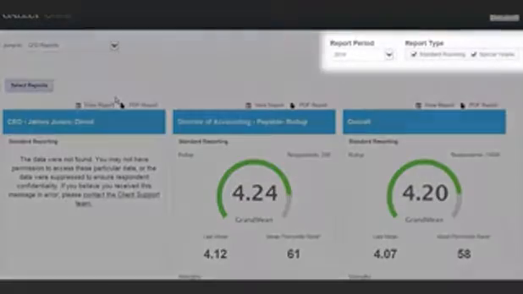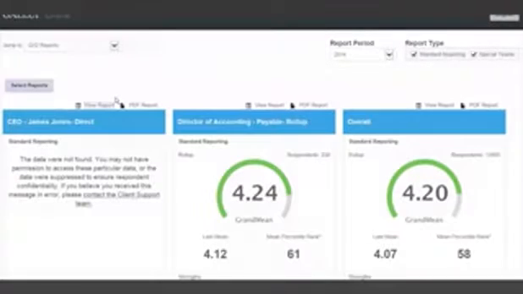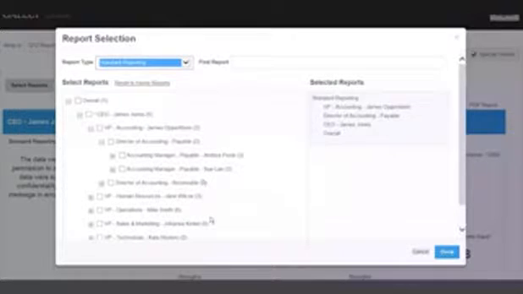The upper right corner of the summary view displays the currently selected report period and type. Use the Report Period drop-down list to select a different reporting period, and use the Report Type checkboxes to filter the data that appear on the page. To determine which business unit's data the summary view displays, click the Select Reports button at the top of the page. This will display the report selection window.